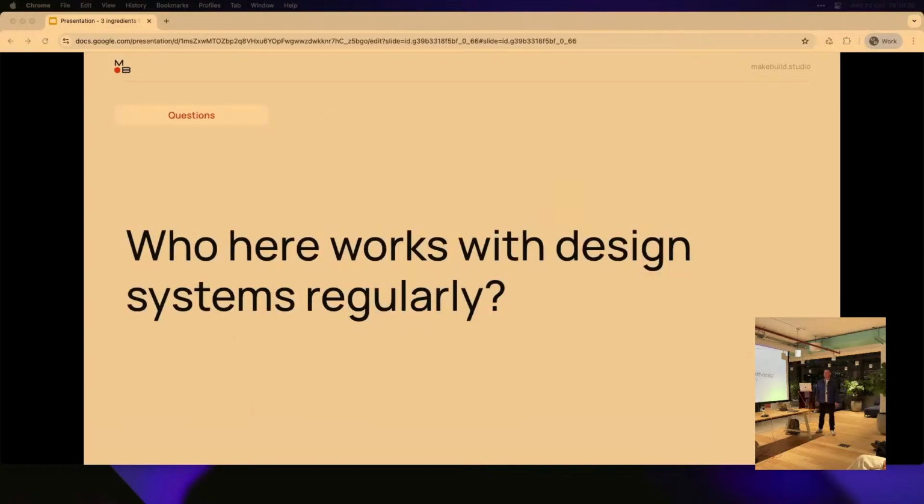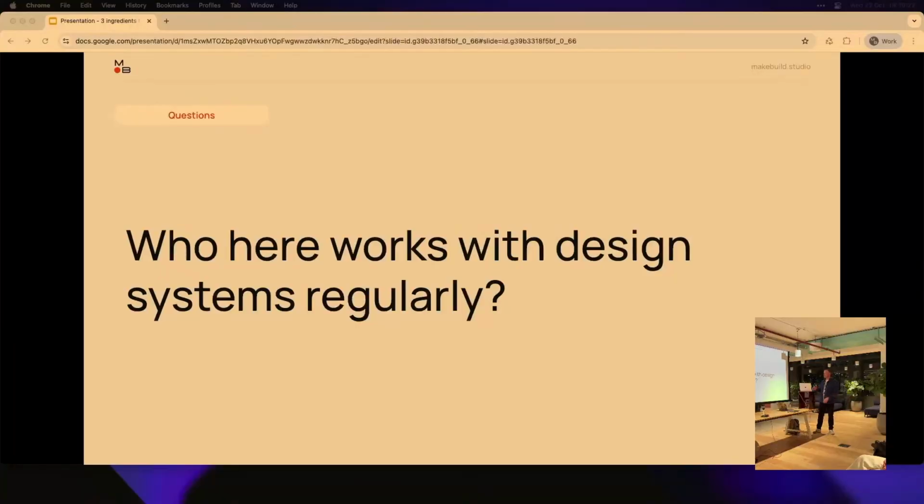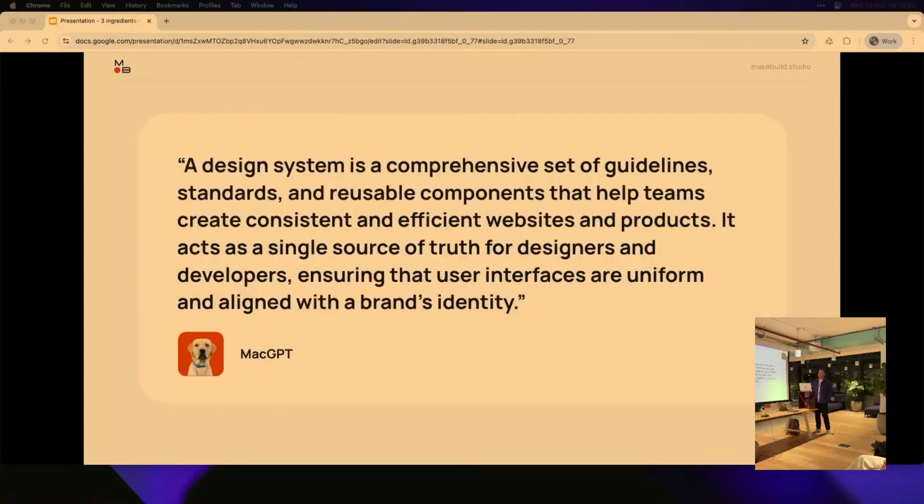So before we dive in, I was just going to get a quick show of hands. Who works with design systems on a daily basis, whether that's clients or in-house? Quite a few, which is good. For those who maybe aren't as familiar with design systems, we'll just cover that really quickly.